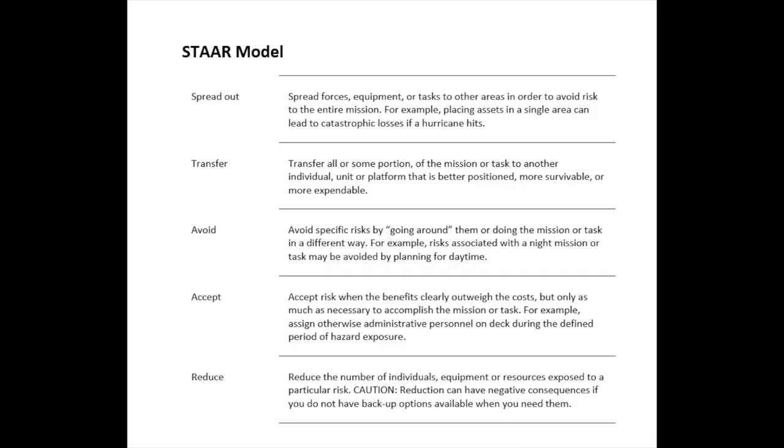Another job aid that we have is the STAR model. This is a risk mitigation job aid. The STAR model includes ways to mitigate risks that you've identified. You can spread the risk out between different resources or different assets. You can transfer the risk to a different entity if they can conduct the mission more safely. You can avoid the risk if there's a way to do it later, or you can postpone it for safety reasons. You can accept the risk when the benefits clearly outweigh the cost, but only as much as necessary to complete the mission. You can reduce the risk.